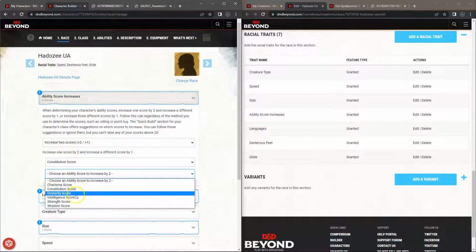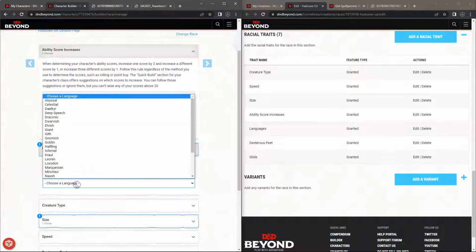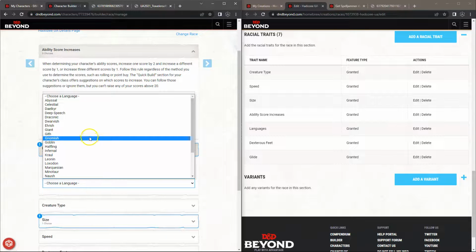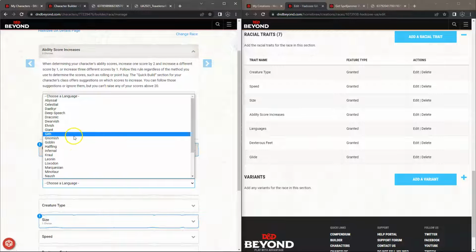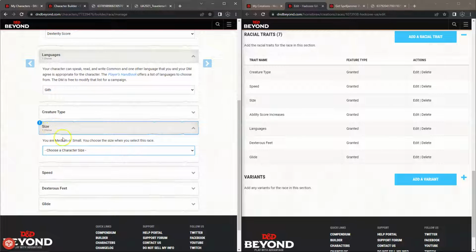Con and Dex. Sure. Language. Hadozee is another one I don't really have one immediately to go with, so just for the heck of it, let's go with Giff. And here's where we get to choose your size. So I can choose medium or small. Now, mechanically, it doesn't change anything. This is still more just flavor side.